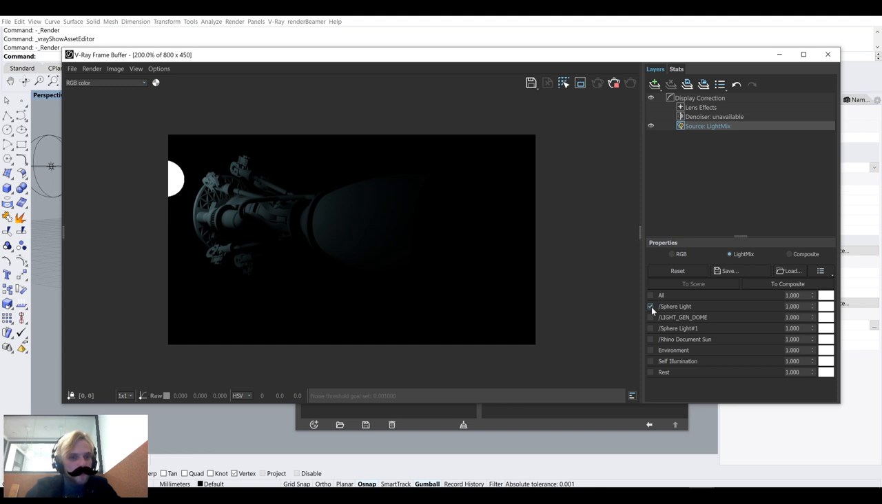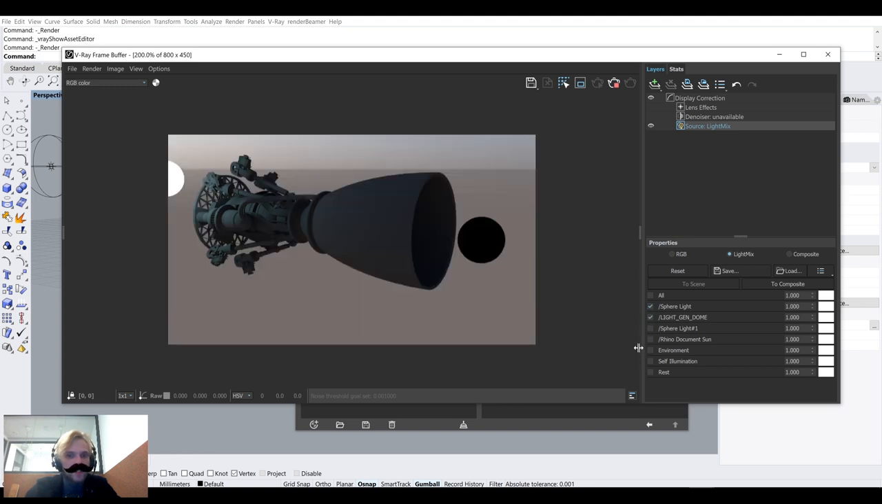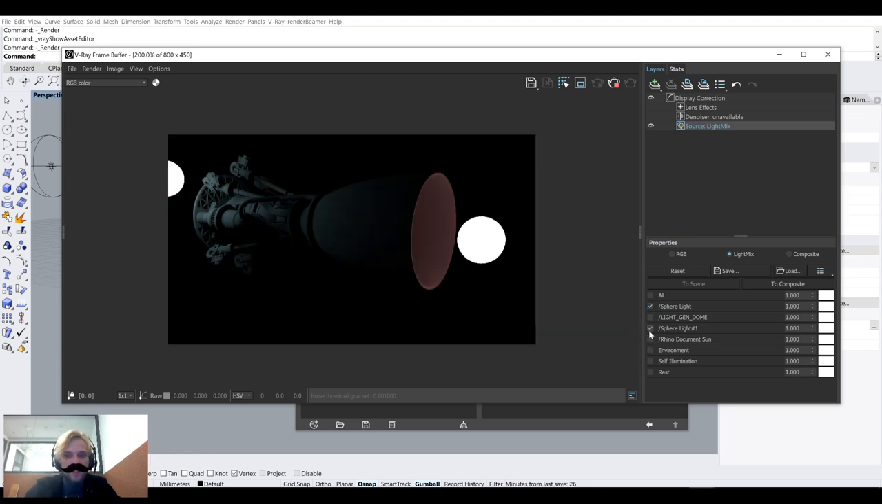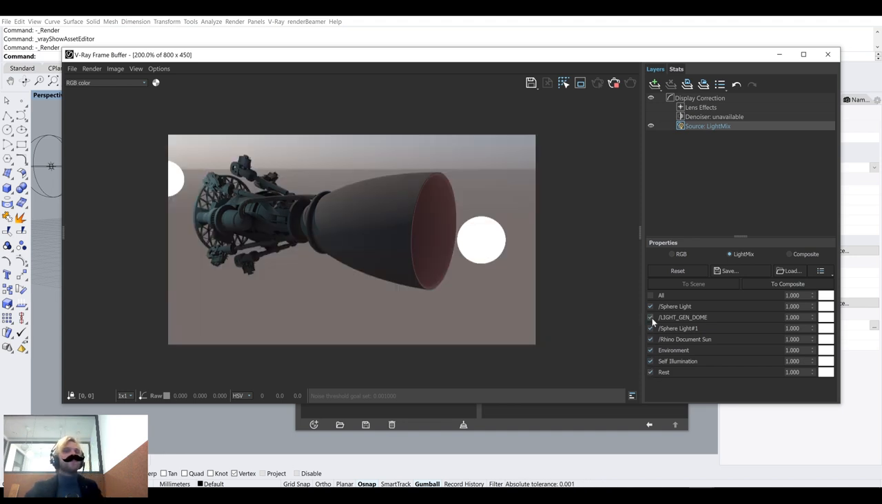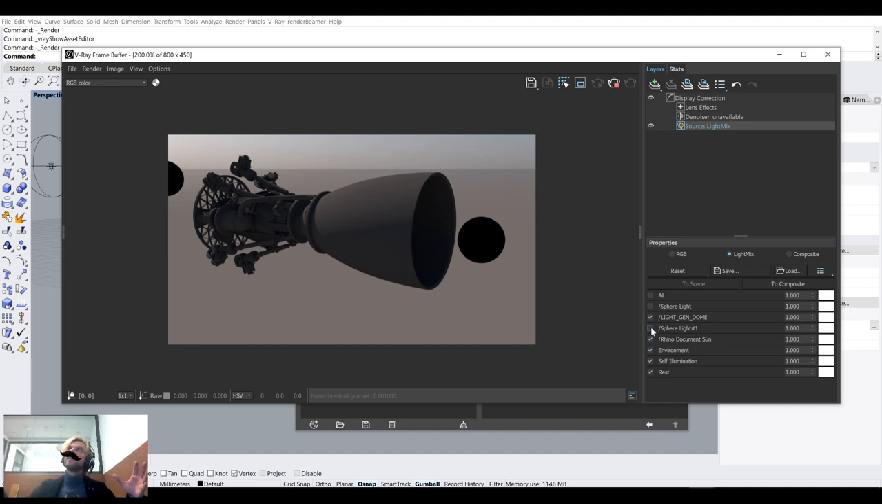Sphere light. Another light, sphere light one, Rhino document sun, environment, self-illumination, rest, light-generated dome. How cool is that, huh? This is something that just works, and I love it.